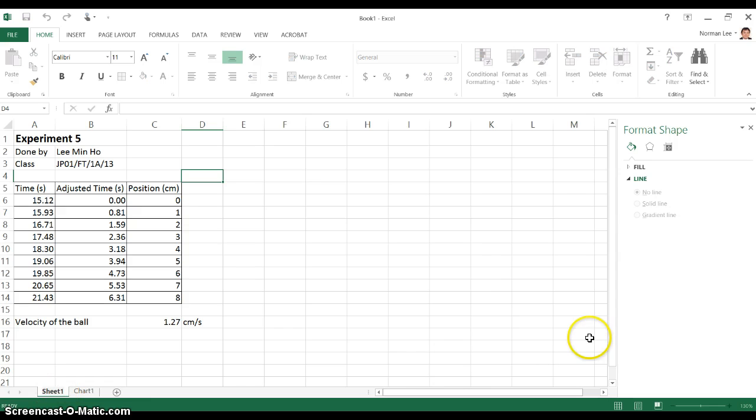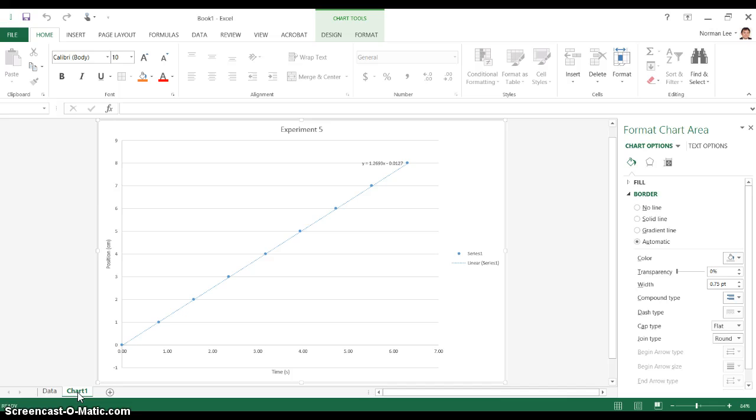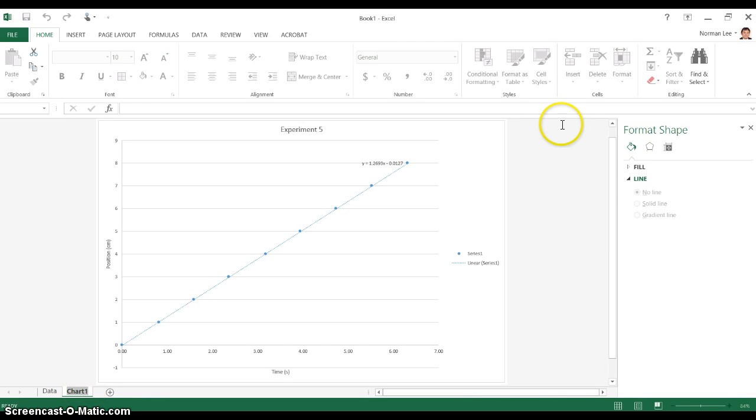So you can rename the first sheet. Just double click on sheet 1. Move the cursor around, maybe you backspace or press the delete button, and then just call it data. Type in data. And you can also rename the chart sheet. Just double click again, and then backspace. Then you can just give it a name that you like. I choose experiment 5 graph. Oh, I have an extra 5 there, but never mind. I just delete. And there we go.